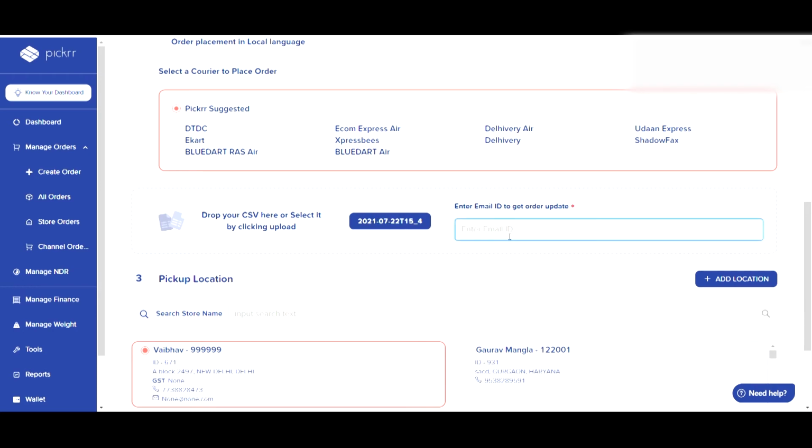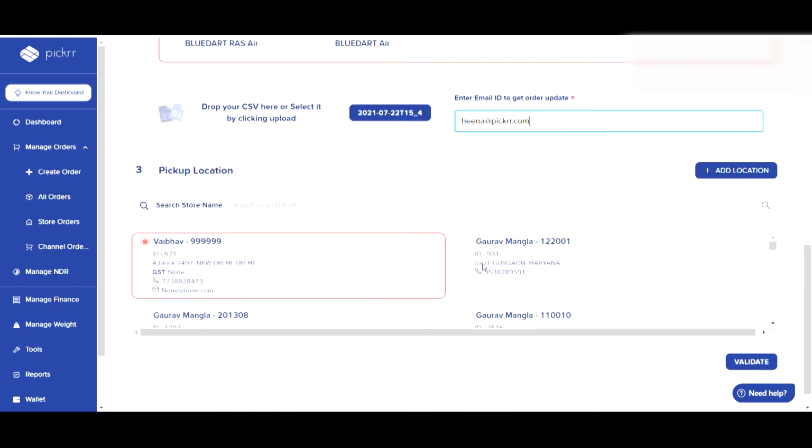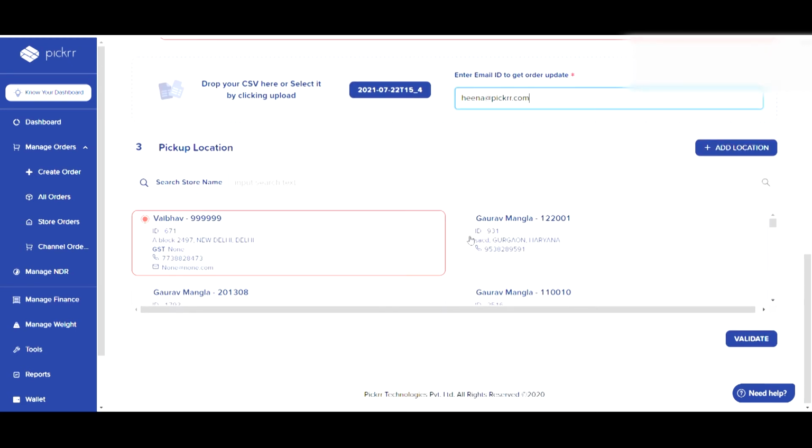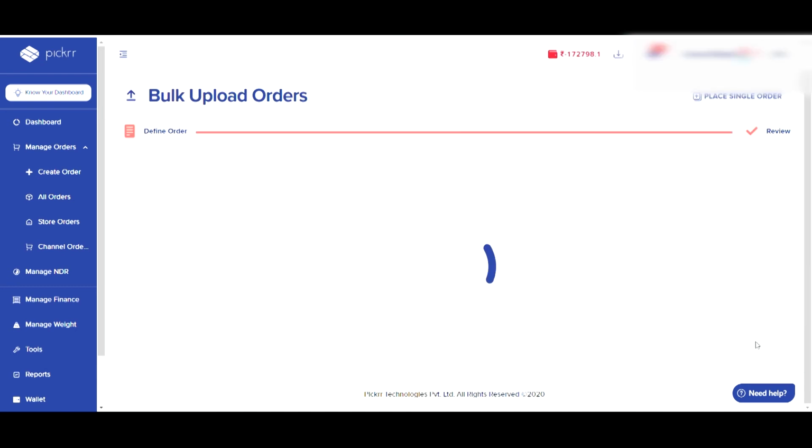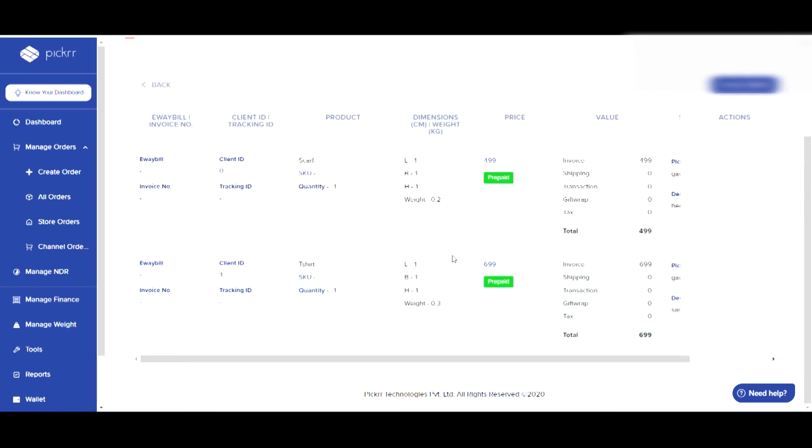Please enter the email address where you would like to receive the updates for placing this order. Below this, you have the option to select the pickup location from where these orders will be picked up. If in case the location is not pre-added on the system, you may add the location once again. Then you click Validate. The orders that were added on the CSV file will show up right over here.